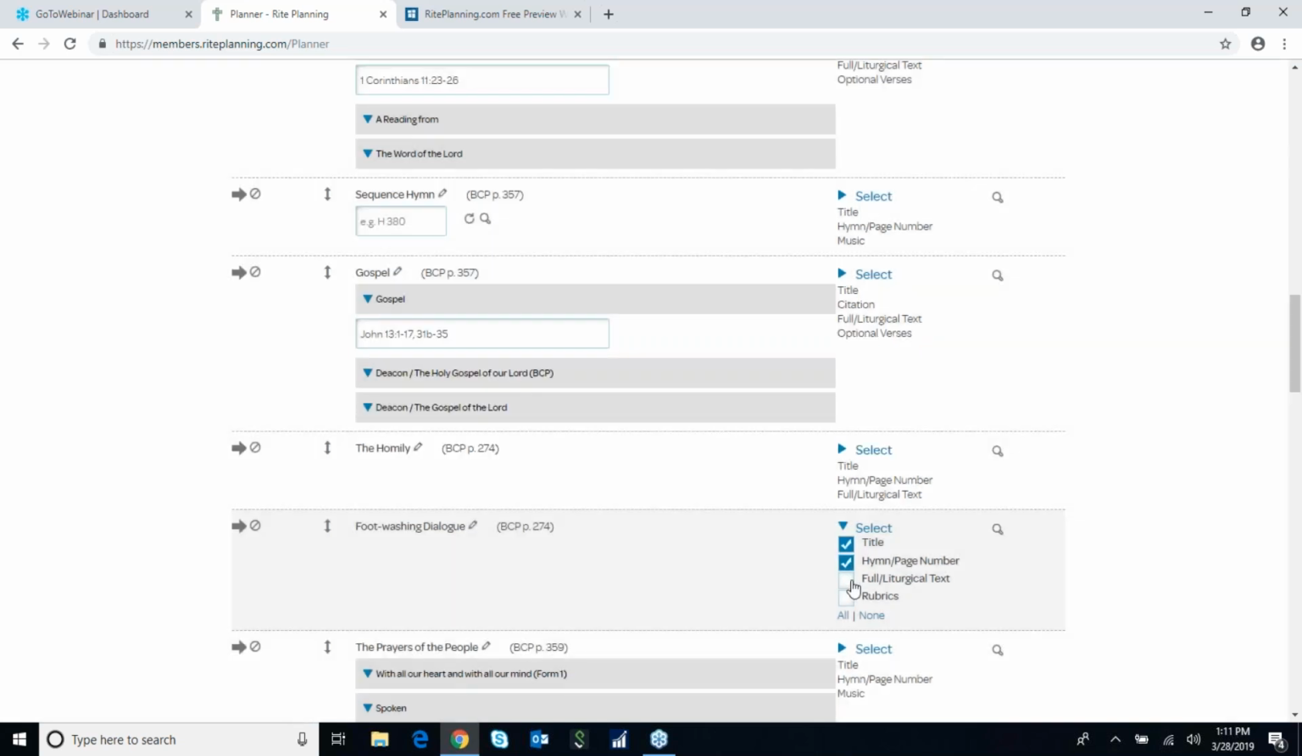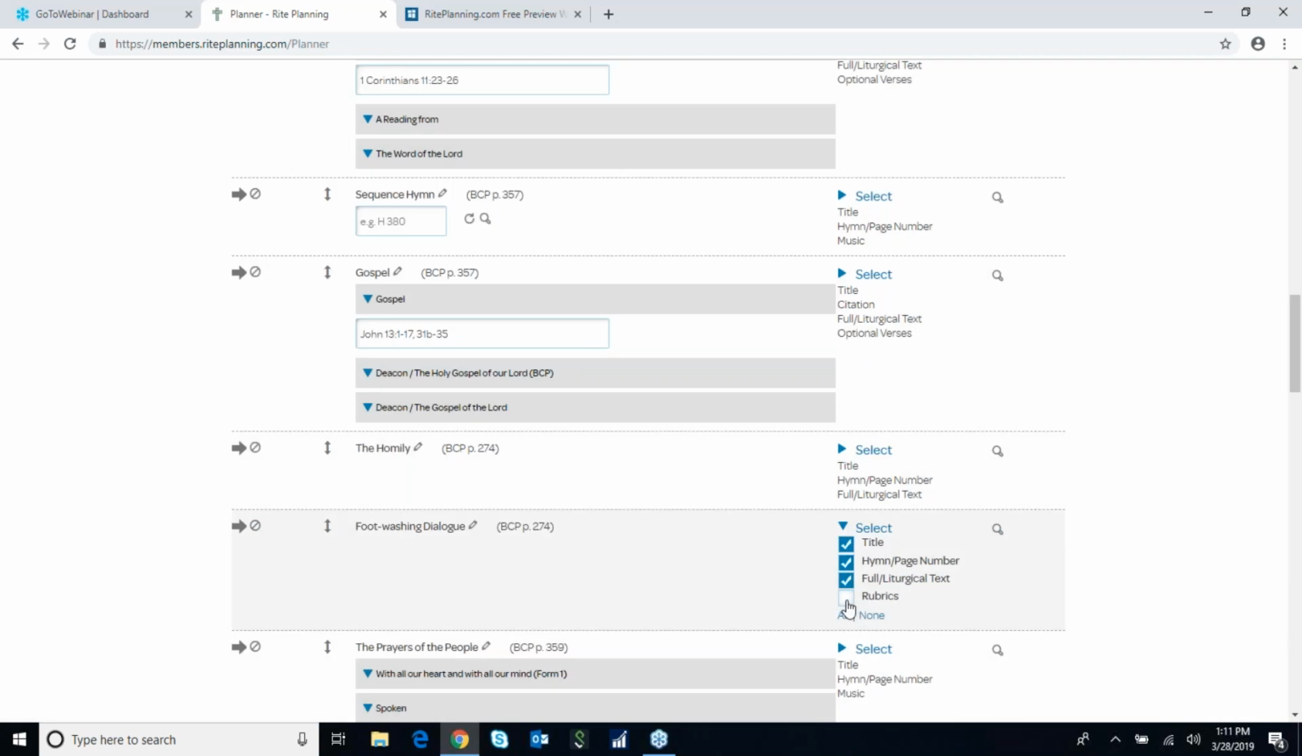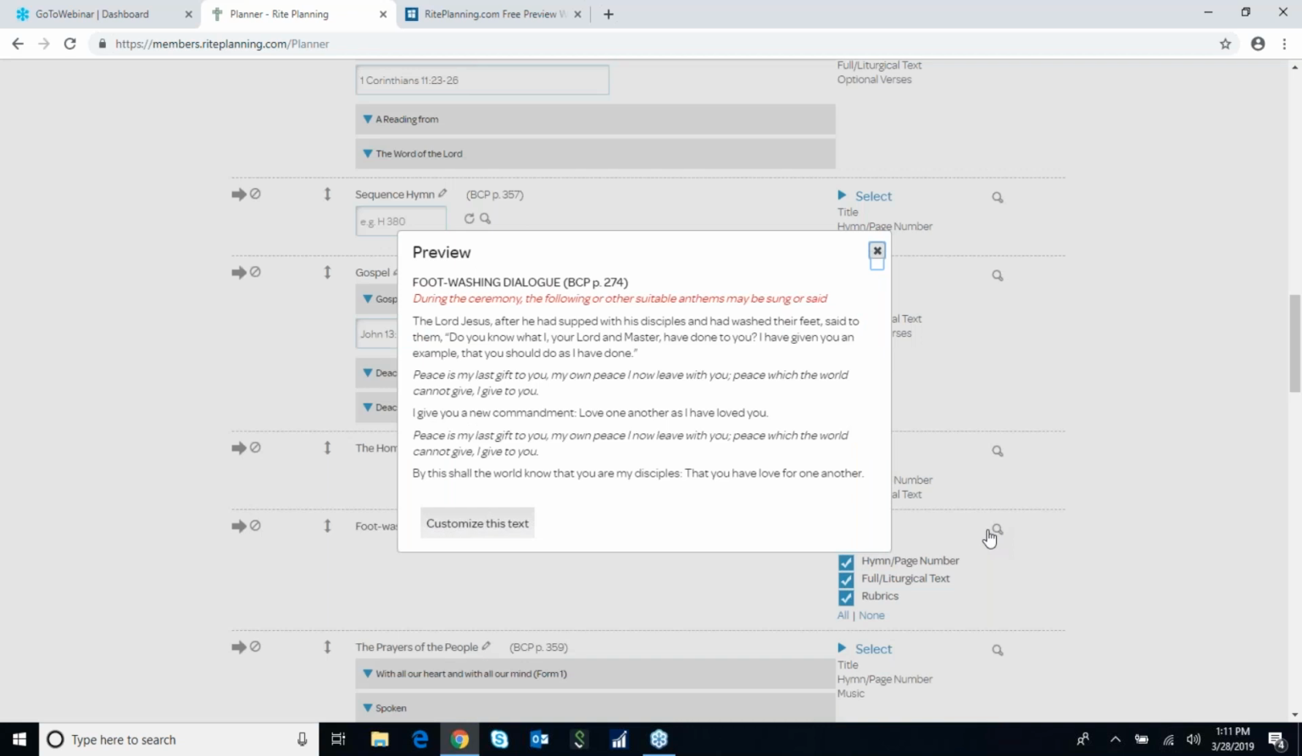We can include the full liturgical text, which gets us that. Or if we want any rubrics that might occur as well, we can do that right here. All of those choices are yours, your service, your choice.